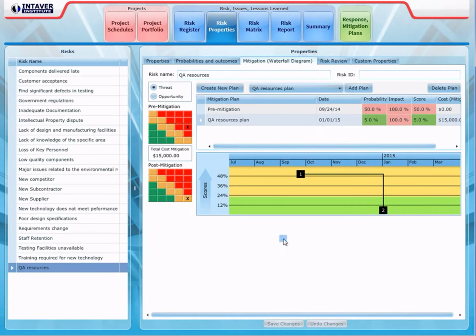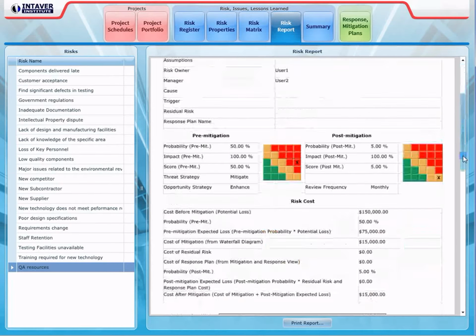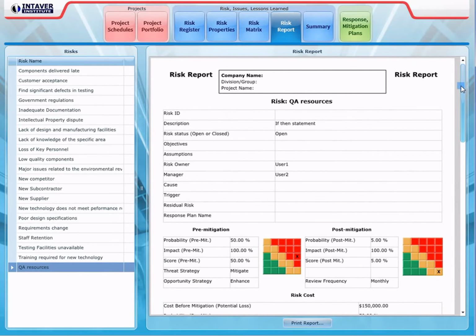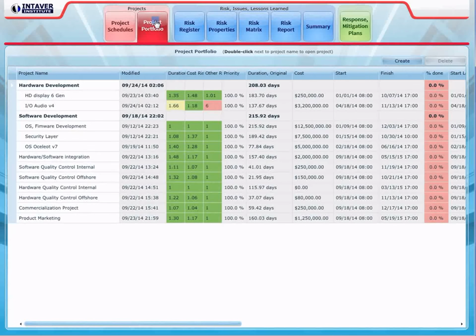If we wanted to, we could then take a look at the risk report for that particular item and quickly generate a report out of that. I think that covers the basic workflow. What we didn't show is the project schedules and project portfolio. We can add projects. A lot of this is if you're tied into the enterprise system with the desktop version. It also allows you to see the results of the simulation and do reports on that as well.